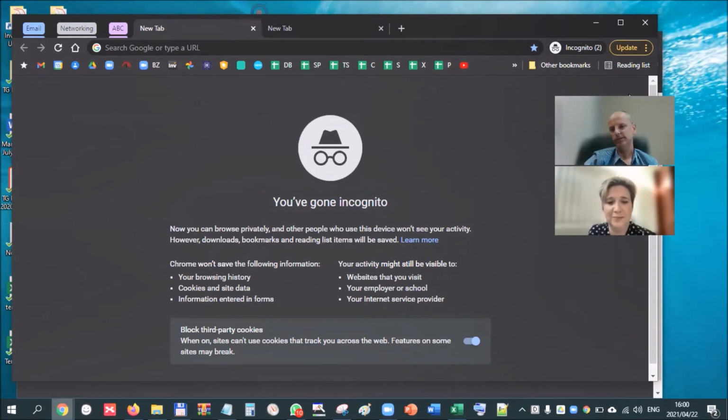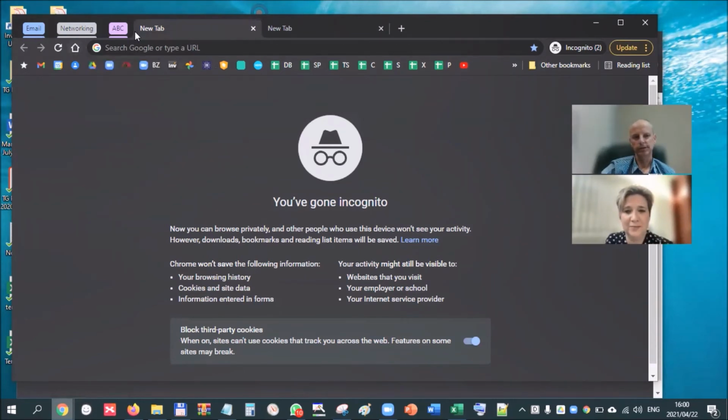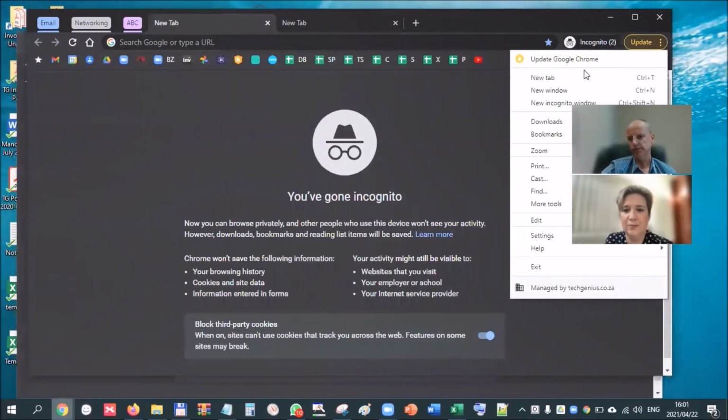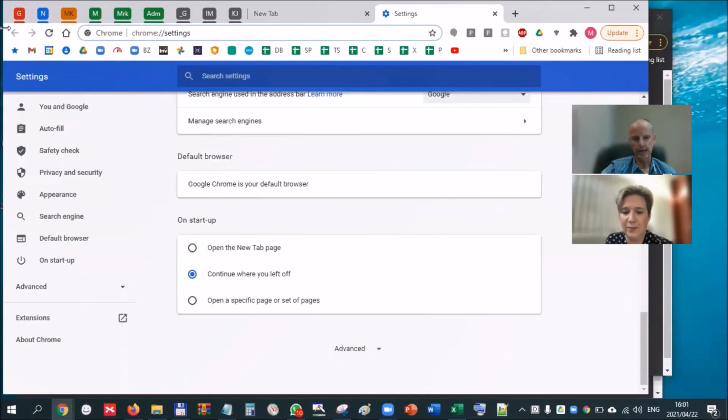Sure, and just something that I also want to mention is that once you set up all these groups and you're happy with them, you'll want them to appear every time you open your web browser. What you can actually do is go under settings and say that on startup, continue where you left off. So every time you open your web browser, you will have all your 20 tabs open. You don't have to open every one individually.